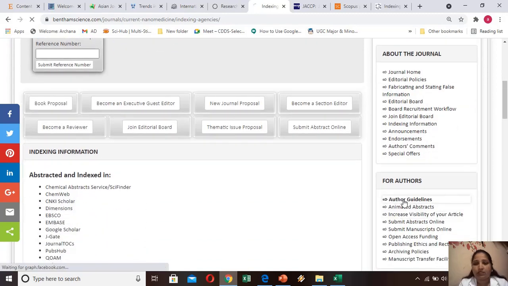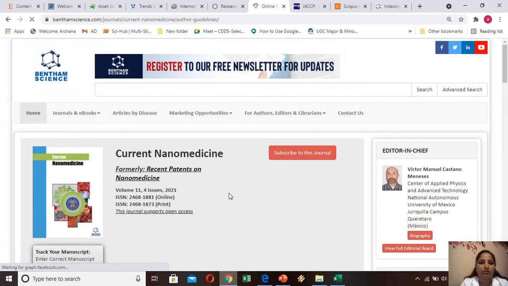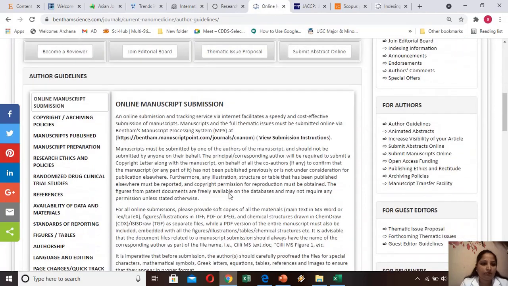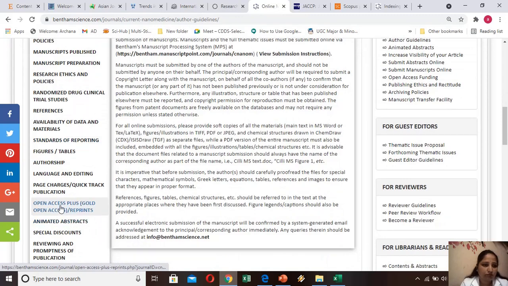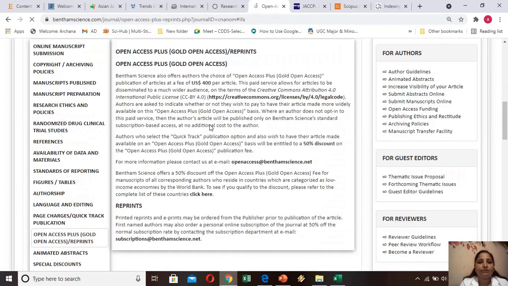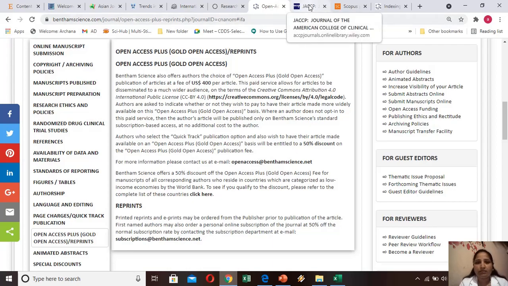So here are the author guidelines. You can go here, and here, open access. Here you can see that if the author selects open access publication of their article, they need to pay 400 USD.